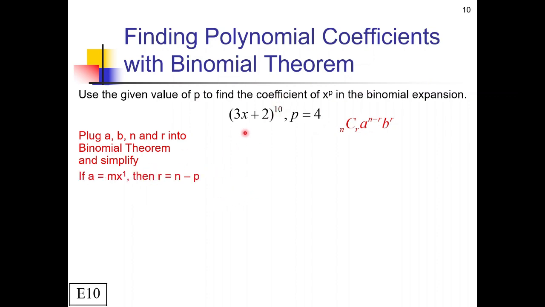Assuming that we have x to the first power, if it's x to some other power, then all bets are off. But if it's just x to the first power, then your r value is just going to be n minus the p-value. So with that in mind, pause the video and see if you can figure out the coefficient of this x to the fourth, using your binomial theorem.